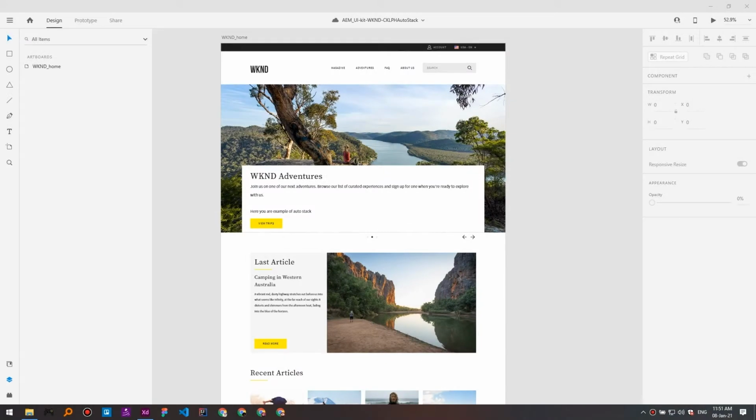Today, instead of designing from scratch to show you how AutoStack is done, I got a freebie from WKND, so thank you for the UI kit provided. I did filter some of the elements inside, so you can focus on these tips, and please refer to the description below and download the UI kit so you can work along with me.